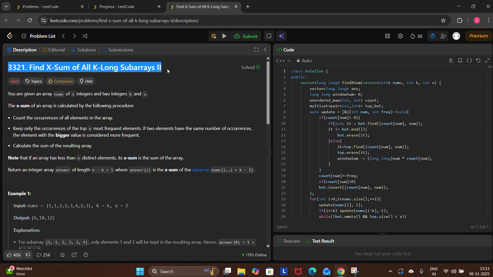The question says that we are given an array called nums and two integers k and x. For each subarray of length k, we need to find something called the x-sum. To calculate the x-sum, we count how many times each element appears in the array.